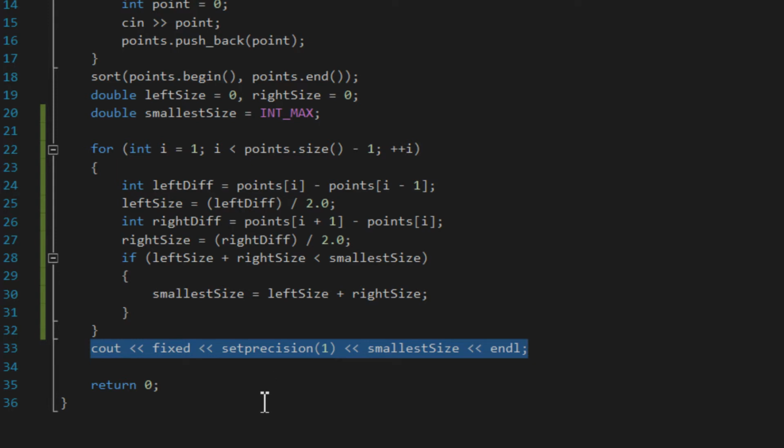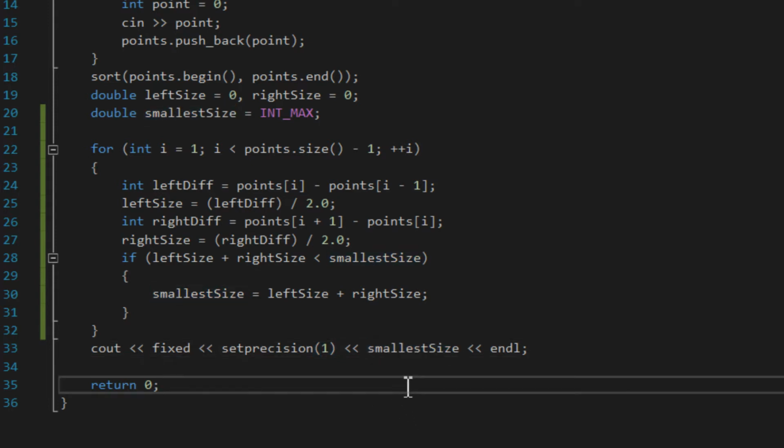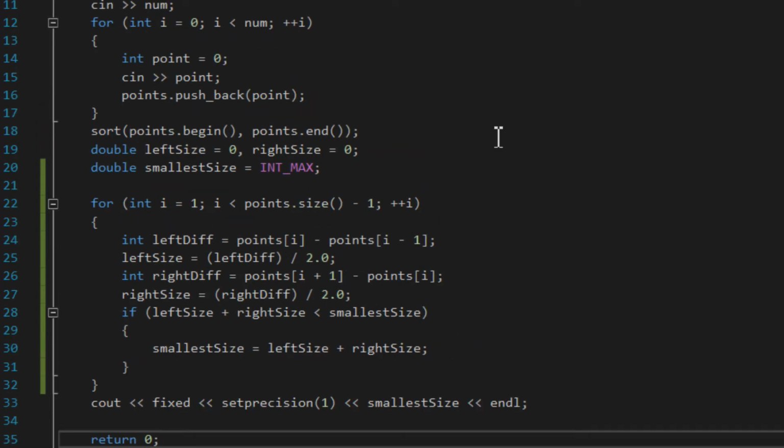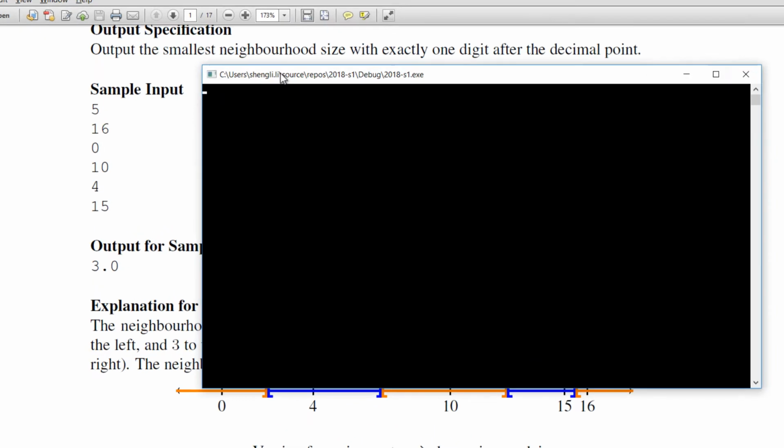Here you need to be careful that we need to have this fixed so that we output all the numbers, and also set precision so that we output only one digit after the decimal point, and then we output this number. And now we have the code ready for this problem, and let's run the program.